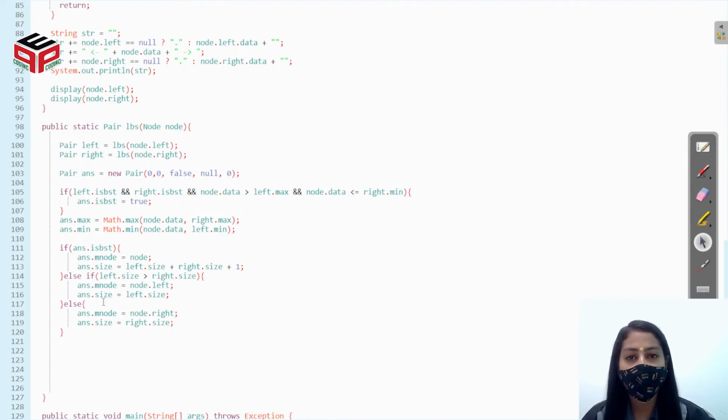Now you can have a doubt that why we are not checking if the left subtree is a BST or not, or if the right subtree is a BST or not. So this doubt will be cleared when we perform the dry run of this question. So we'll simply return this answer. Right?